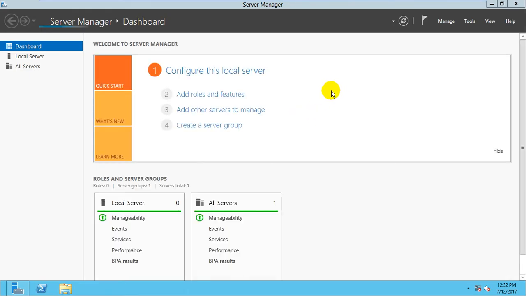In Server 2012 we cannot use this command anymore, because if we give this command from the Run option, then it will not support. So guys, I'm going to show you.